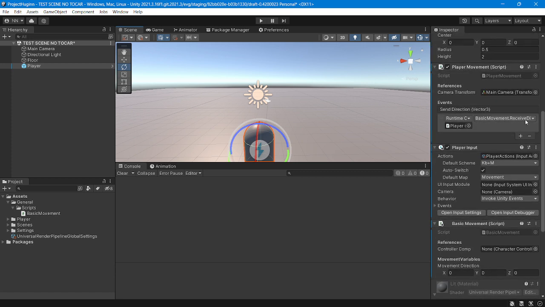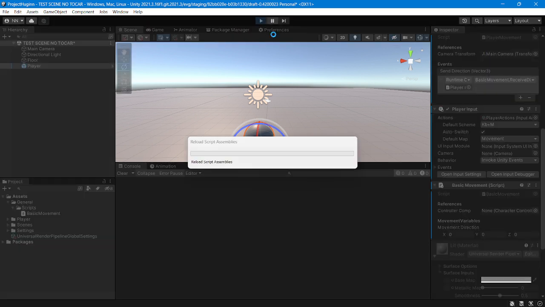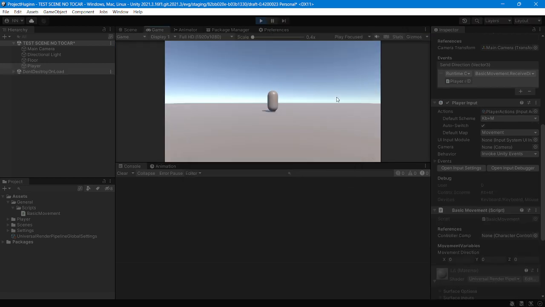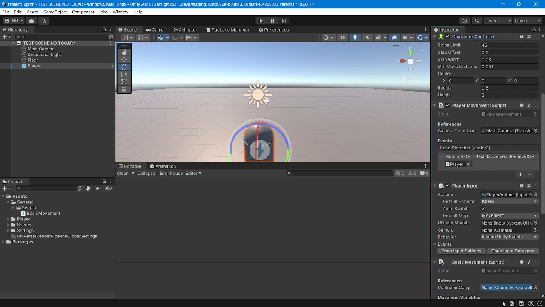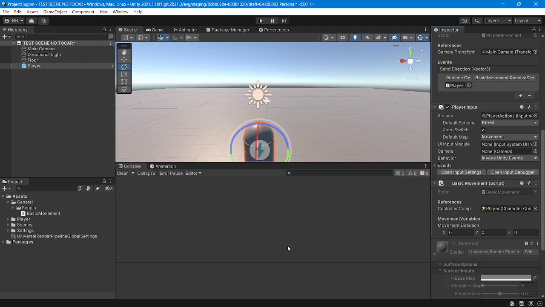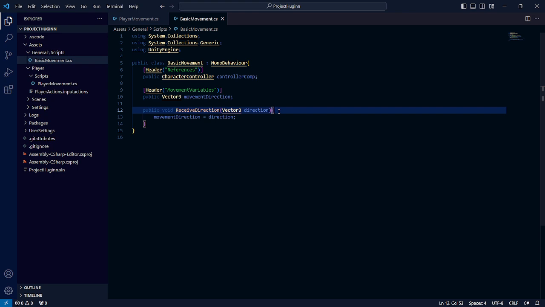Okay, so that should work. So now what we should see is these numbers begin to change as I press the buttons. And that means that the two scripts are communicating correctly. Then I press. It works. It just completely works. That's good. Okay, so now I need to make sure that you know who the character controller is. It's this guy. And then I need to use this resulting vector to actually move the character.